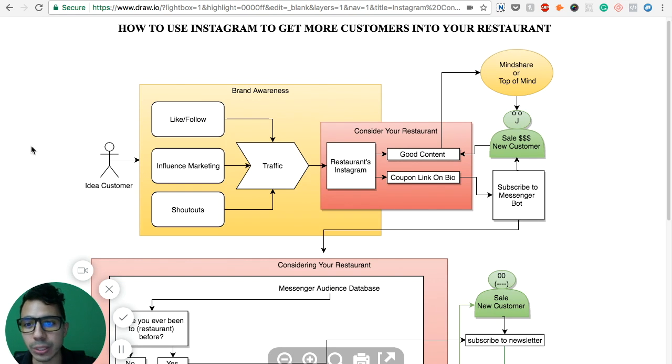So you have your ideal customer. So here's the ideal customer. He's just hanging out on Instagram, liking pictures, and they don't know about you. So the first thing you have to do is increase brand awareness so they know you actually exist. These are three of my favorite ways for your ideal customers to find out about you.